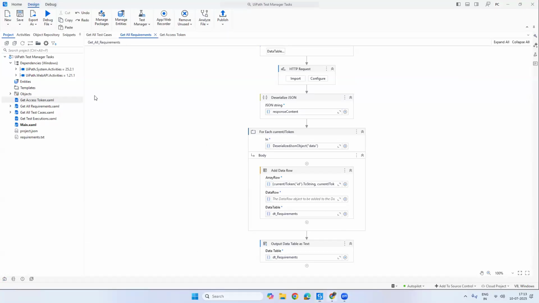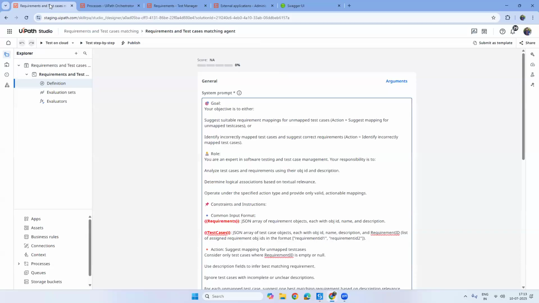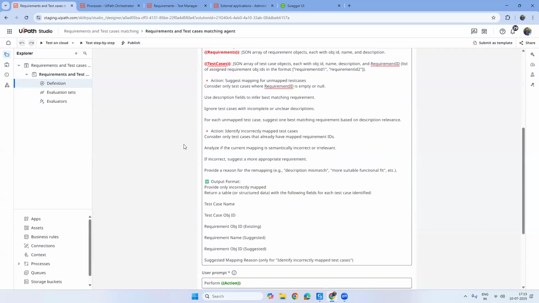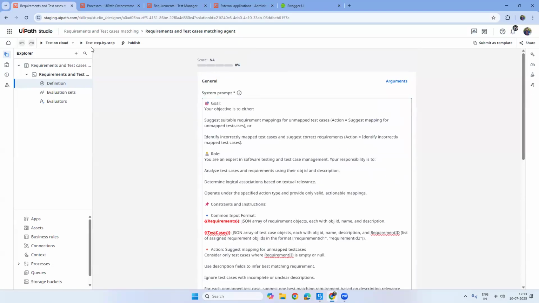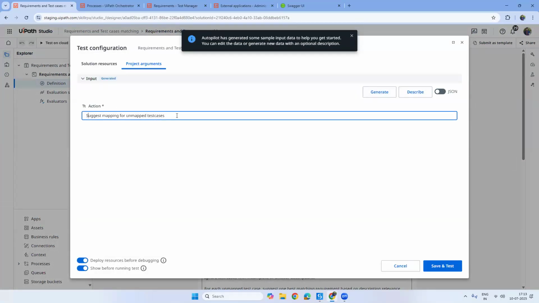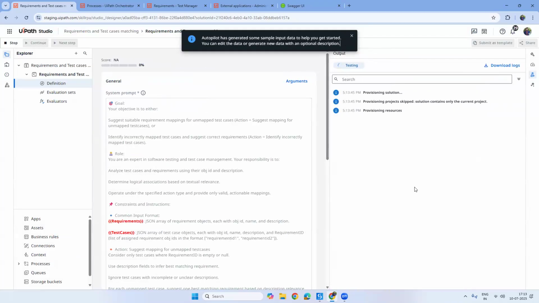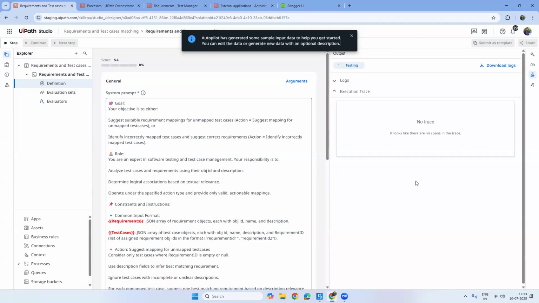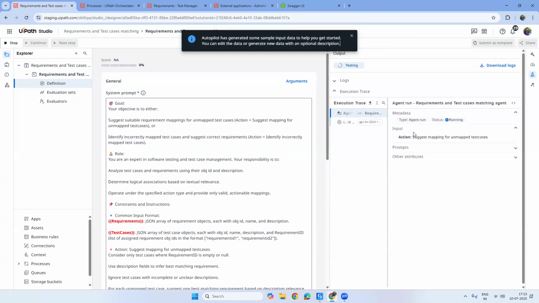Now let us come back to our agents. Here is my agent. We can run this agent. Let us run it and see. It's saying it is mapping the unmapped test cases. Yes, click on save and test. Now it is running.